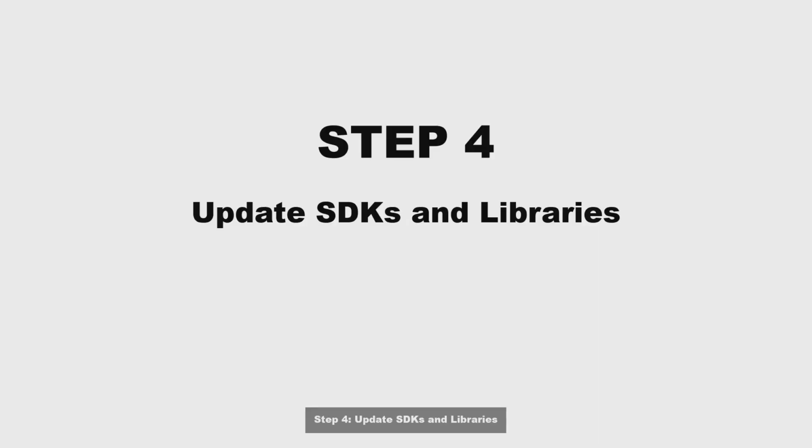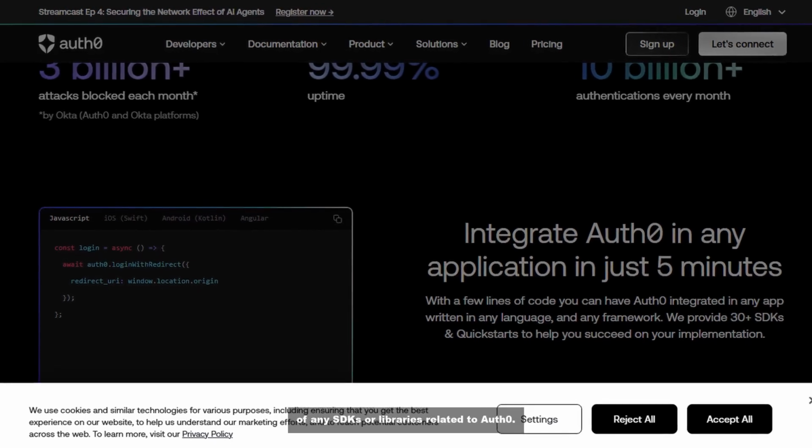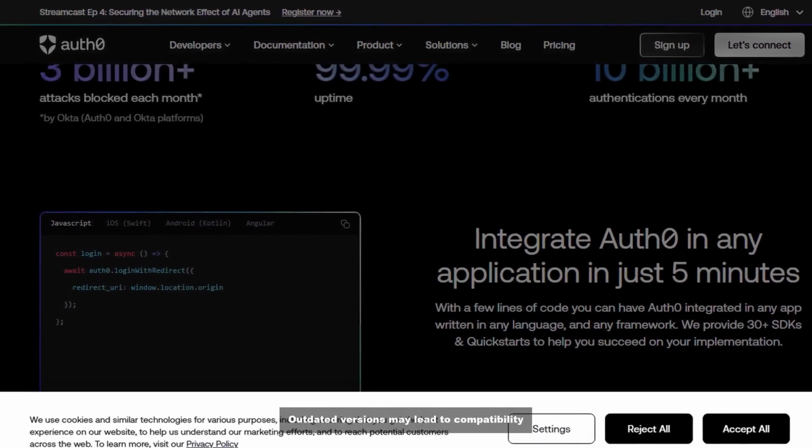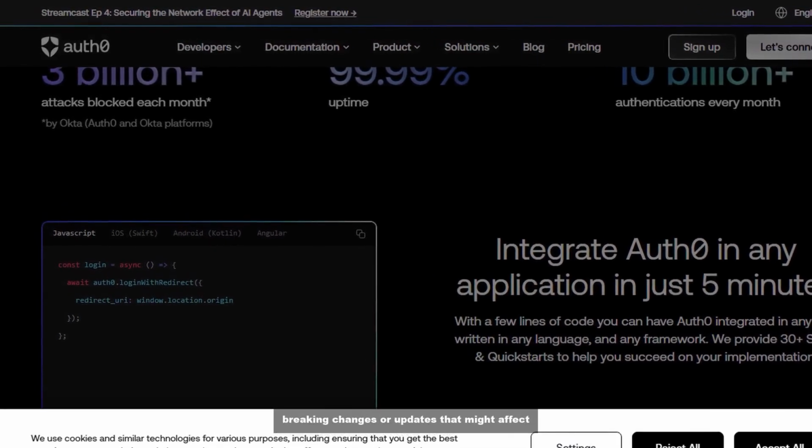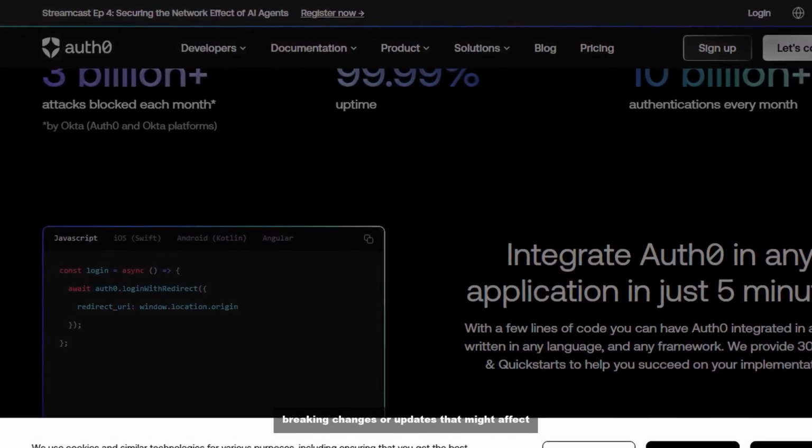Step 4. Update SDKs and libraries. Ensure that you are using the latest version of any SDKs or libraries related to Auth0. Outdated versions may lead to compatibility issues. Check the documentation for any breaking changes or updates that might affect your integration.